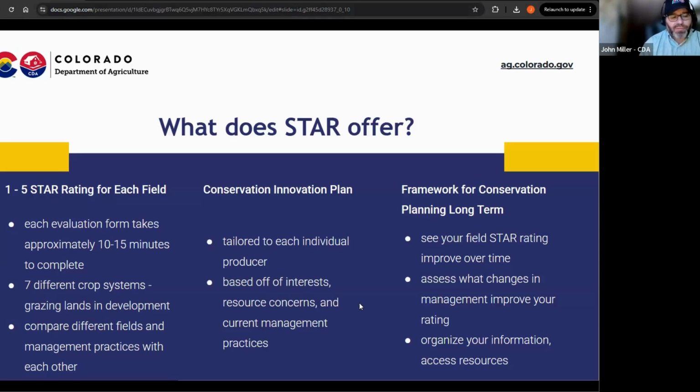And then they can compare different fields and their different management practices with each other. So this is an important one. They can add all the fields they want in there, and we have a lot of producers that are adding multiple fields or all the fields on their operations, and then comparing where they're at with different management strategies on those fields. They will also have a conservation innovation plan, which is tailored to each individual producer and is based off of interests, resource concerns, and current management practices.